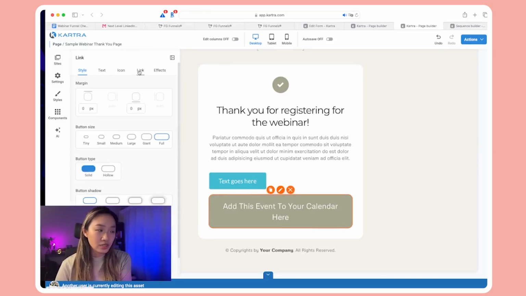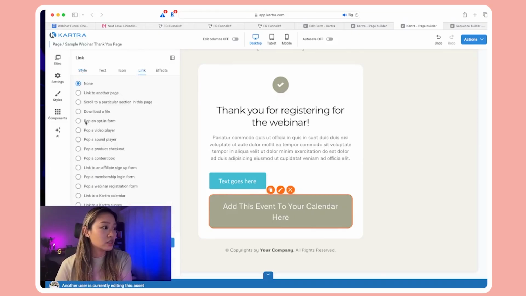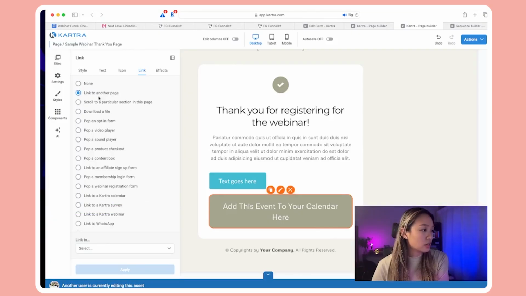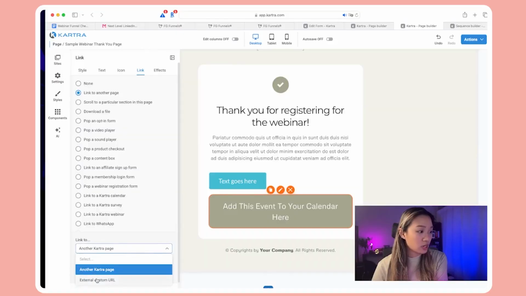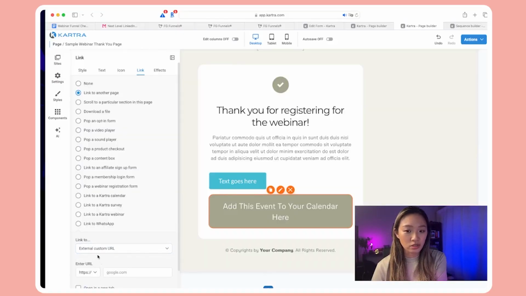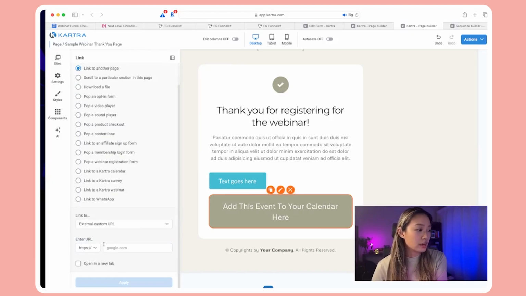So what you want to do instead this time, we'll click link. Don't click the pop-up. Oh, where is it? Pop-up and opt-in form, don't do that. But what you want to do is link to another page. So you want to click link to another page and then link to, there's another Kartra page option or external custom URL. I would choose external custom URL. And then after that, that's when you can put in your AddEvent link in here.